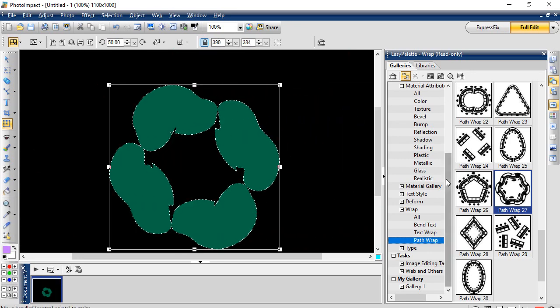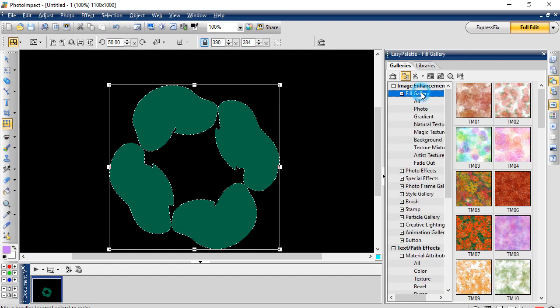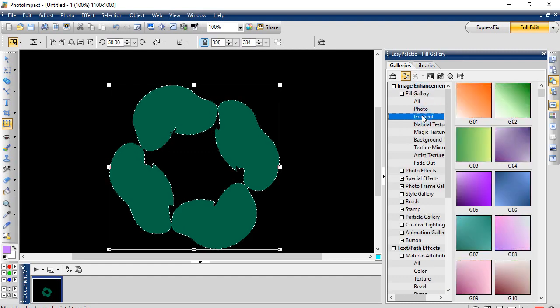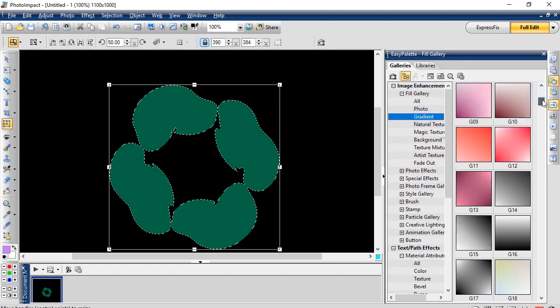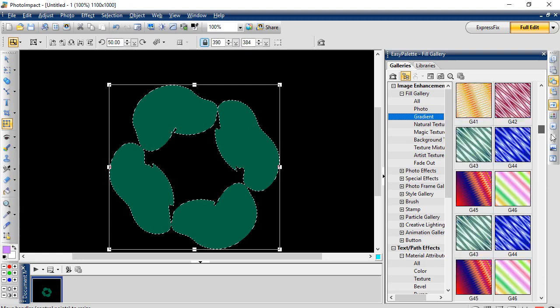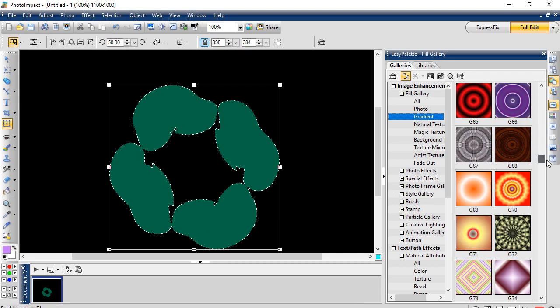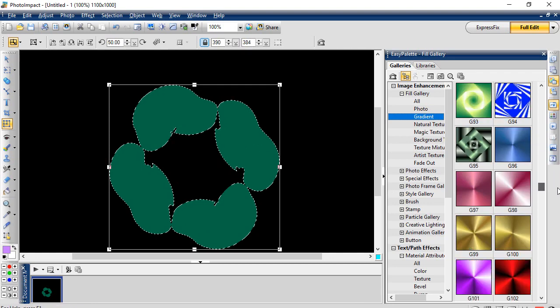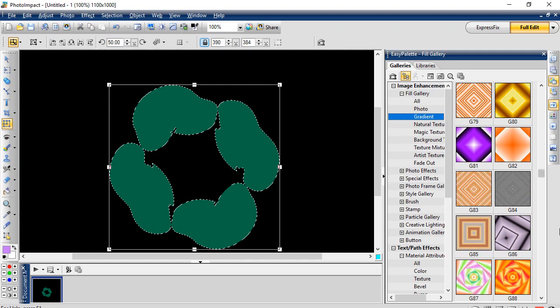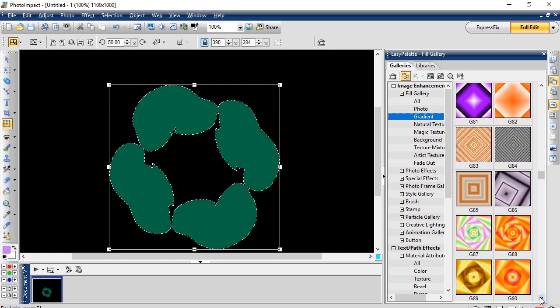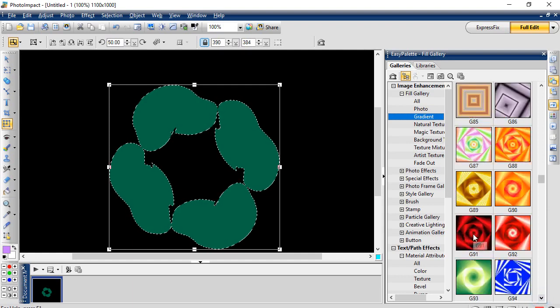Okay, I'm going to go to Fill Gallery, Gradient. The gradient I will choose, and I'm working on a Rose in PhotoImpact Pro 13. I'm almost there. I'm going to click on G91, which is Gradient 91.